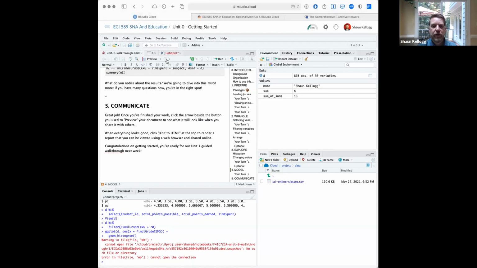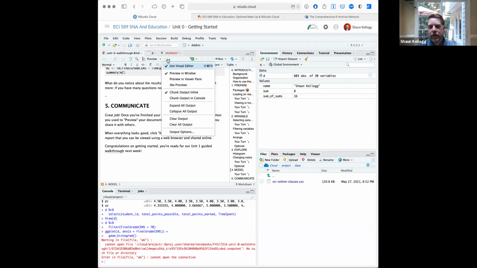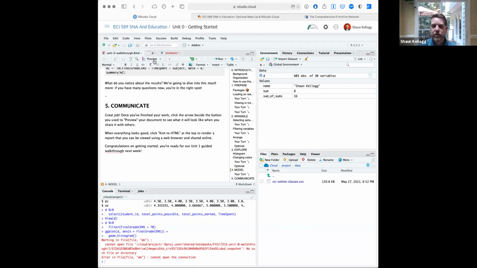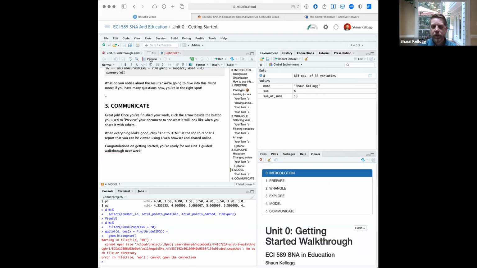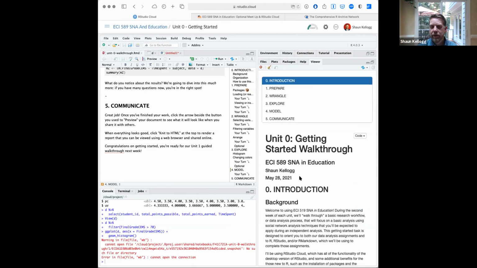Let me actually show you something really quick. There's a little gear up here, and you can tell it to open in a new browser window, or you can tell it, and I think Kate did this for you, to open up in a viewer pane as well. So when I click the preview button, it'll open up here in my little viewer pane.